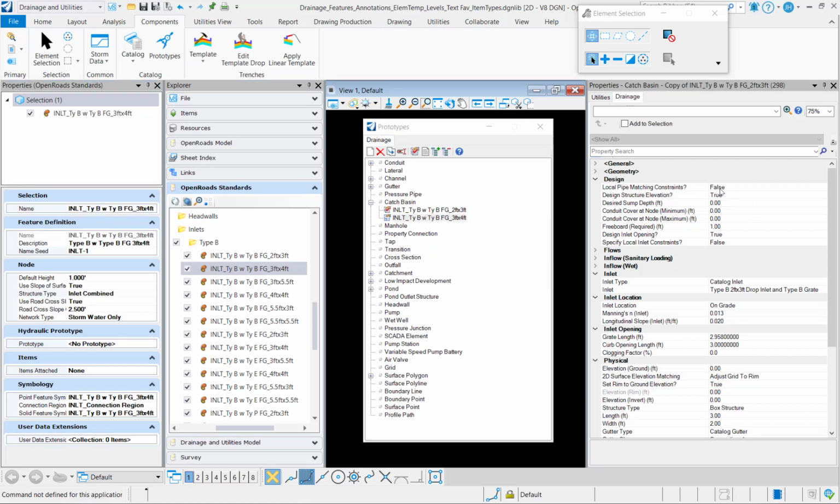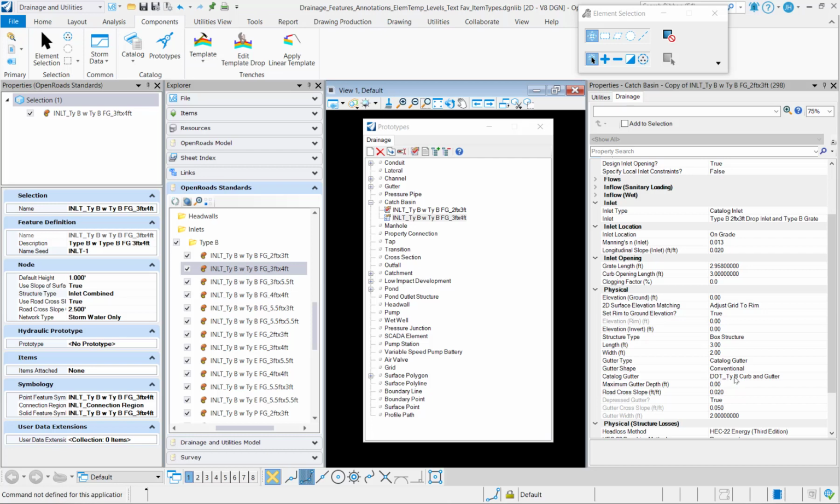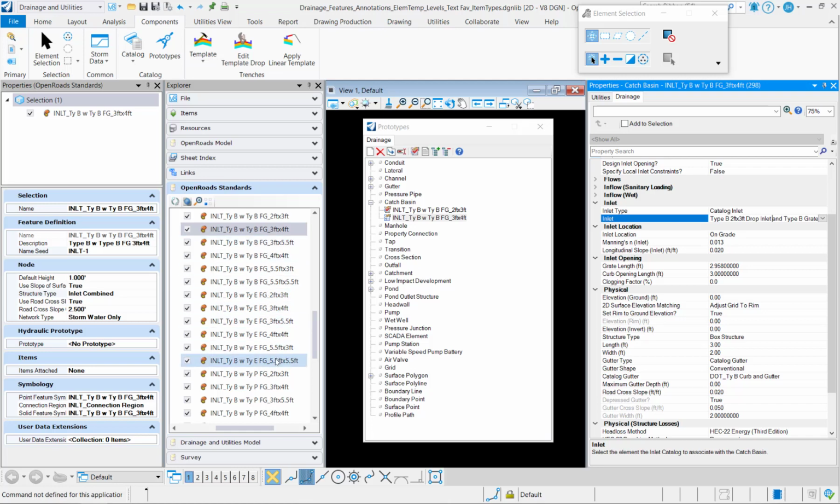Now from here, the majority of my settings are going to stay the same. You are going to review those to make sure, but I'm not going to do much with my design or my inlet location. And for these type B inlets, I'm going to be using the same curb information. So really the only thing I'm going to be changing as I create these additional type B inlet prototypes is going to be the inlet catalog. So just to be a little quicker, I'm going to start off by first creating all of my type B over here on my list, and then I'll go and quickly assign each inlet type.